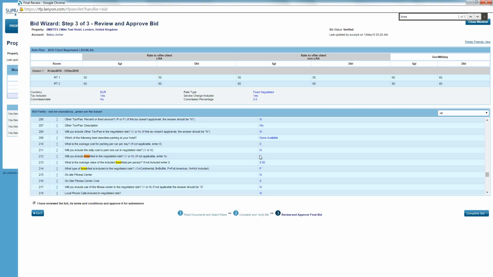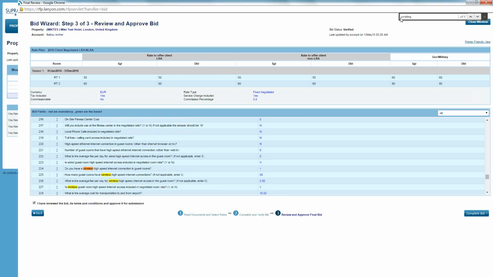So we can see here that yes, breakfast is included and that it's a full breakfast. If I just put in wireless, again we can find the wireless questions. You can see that there is wireless in all of the rooms. Normally the rate for it is €3 or £3, but in this case it is included in the rate, so travellers won't pay anything for that.